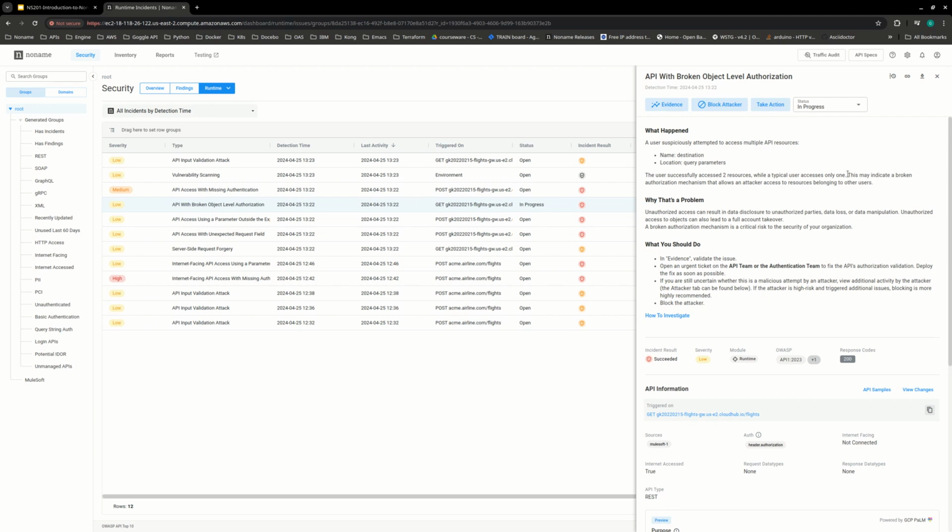So, being able to access data that you shouldn't have access to is an instance of a broken object level authorization. And that's exactly what happened in this case. We're being told that somebody was able to access two resources. Which resources? Well, destinations. Where can you find them? In query parameters. Every time you see a typical user, your mind should go right away to what we learned.